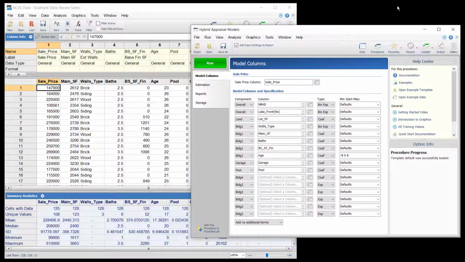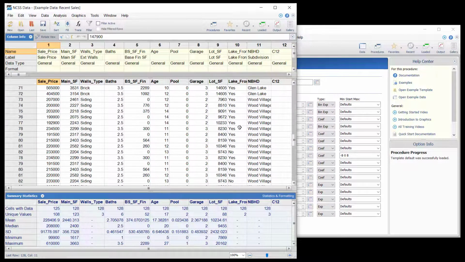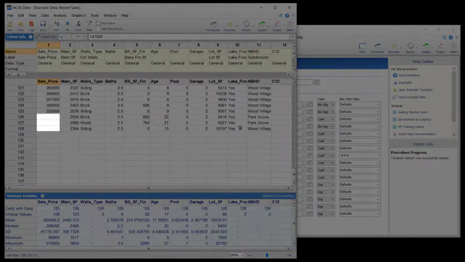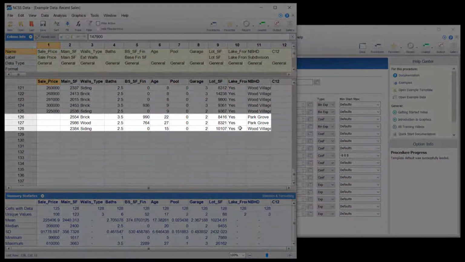We now present an example of estimating the parameters of a hybrid appraisal model based on the recent sales dataset. The recent sales dataset contains the sale price and attribute information about 125 properties. The property values of 3 properties without sale price information are to be estimated. The attribute values for these properties are given in the last 3 rows, 126, 127, and 128 of the dataset.